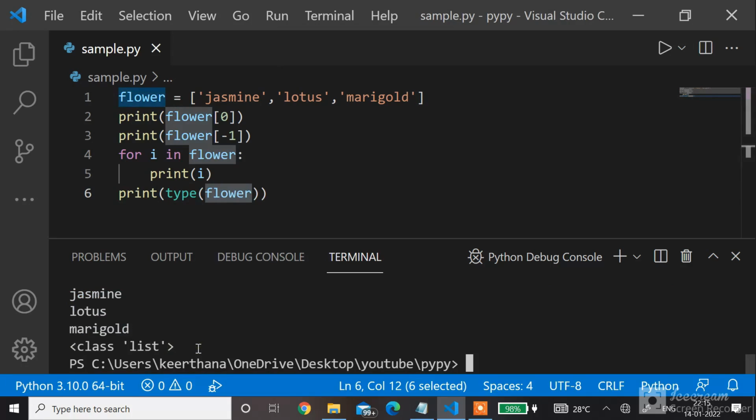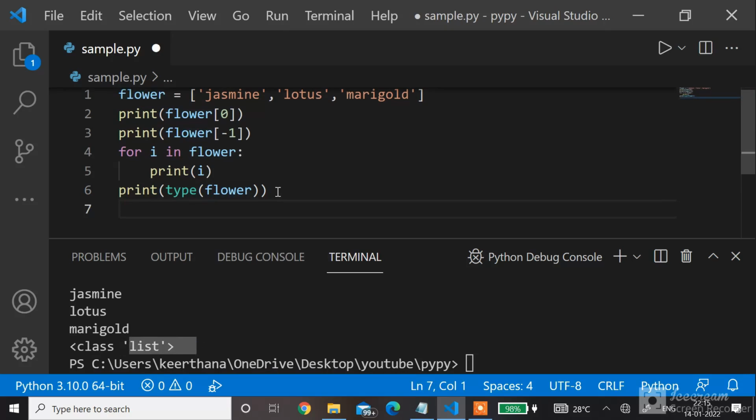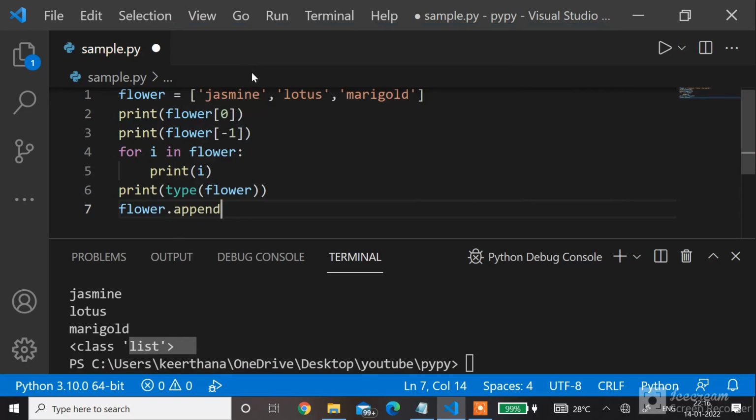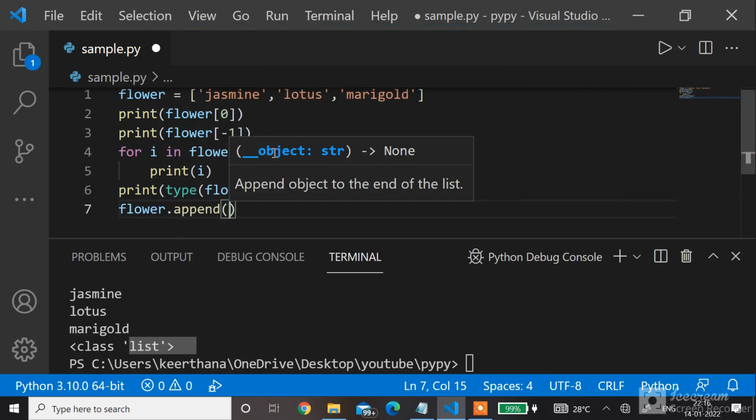All classes in Python have some methods. In the same way, this class also has some methods. Now we are going to use one method in class list. Flower dot. When you enter dot, it shows the methods in a list. Now I want to use the append method. This method is used to add a value to the end of our list.